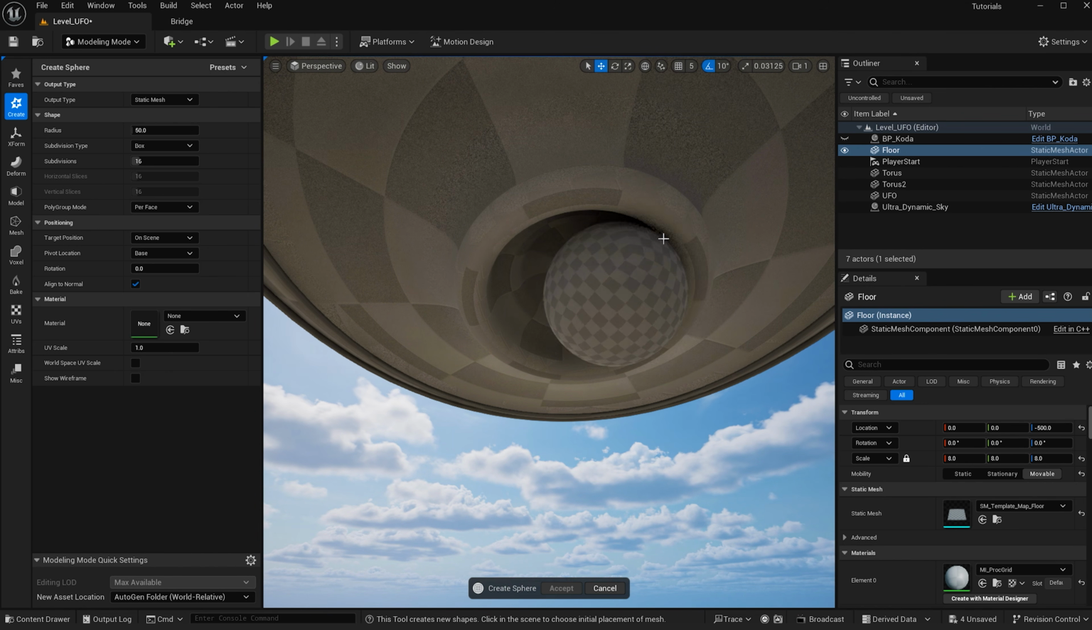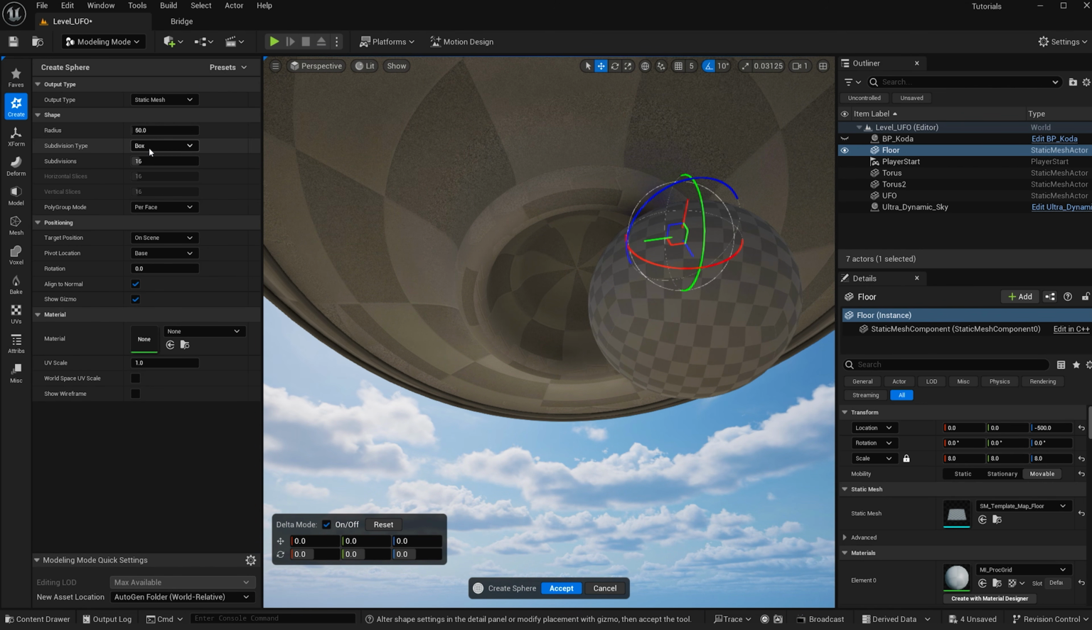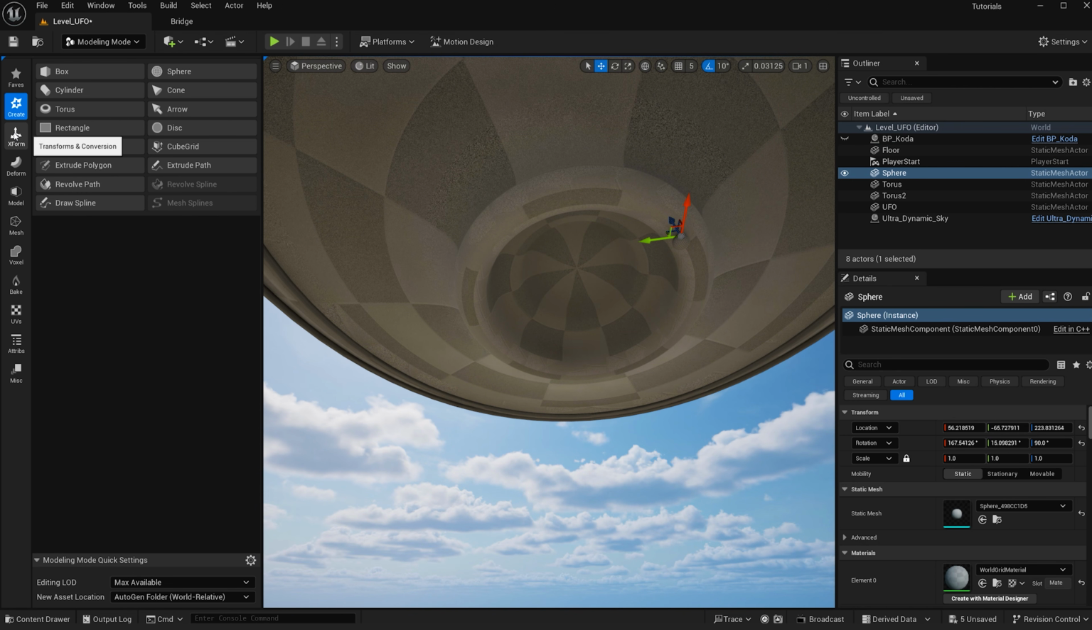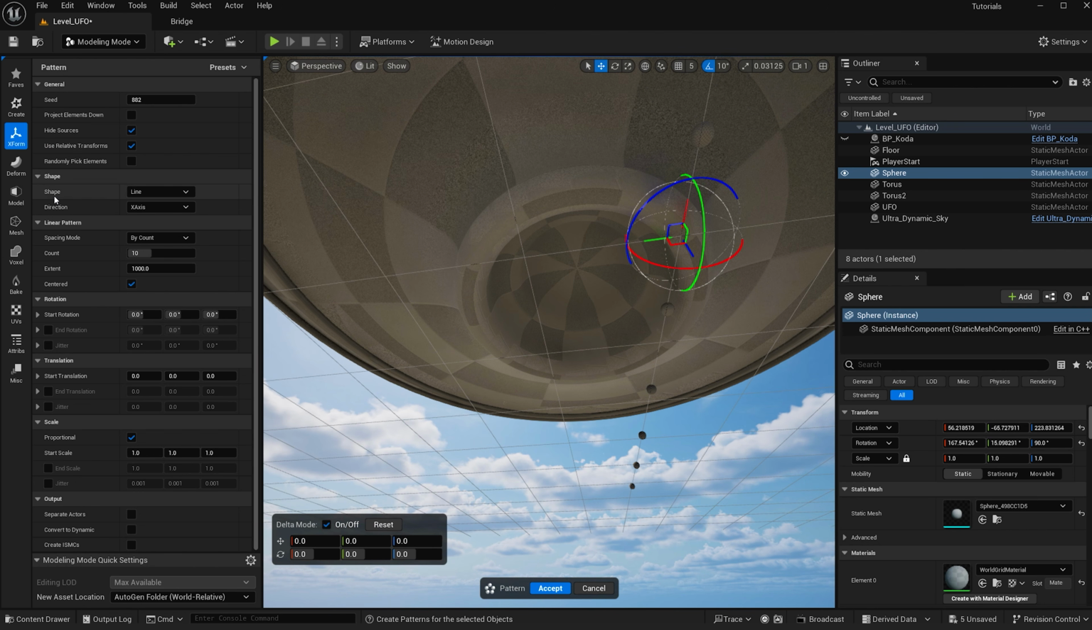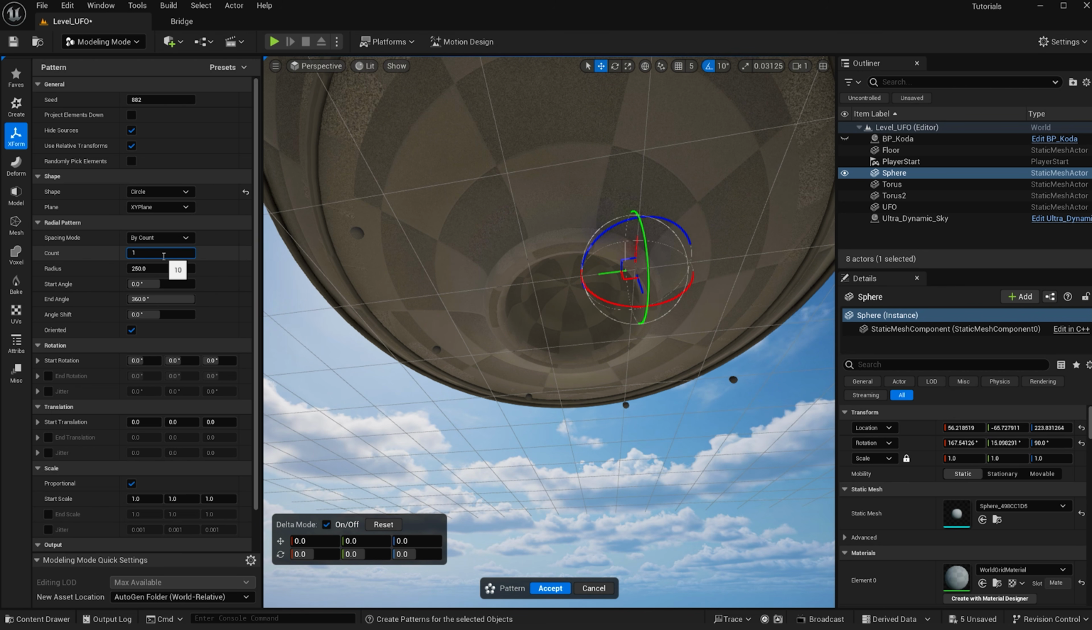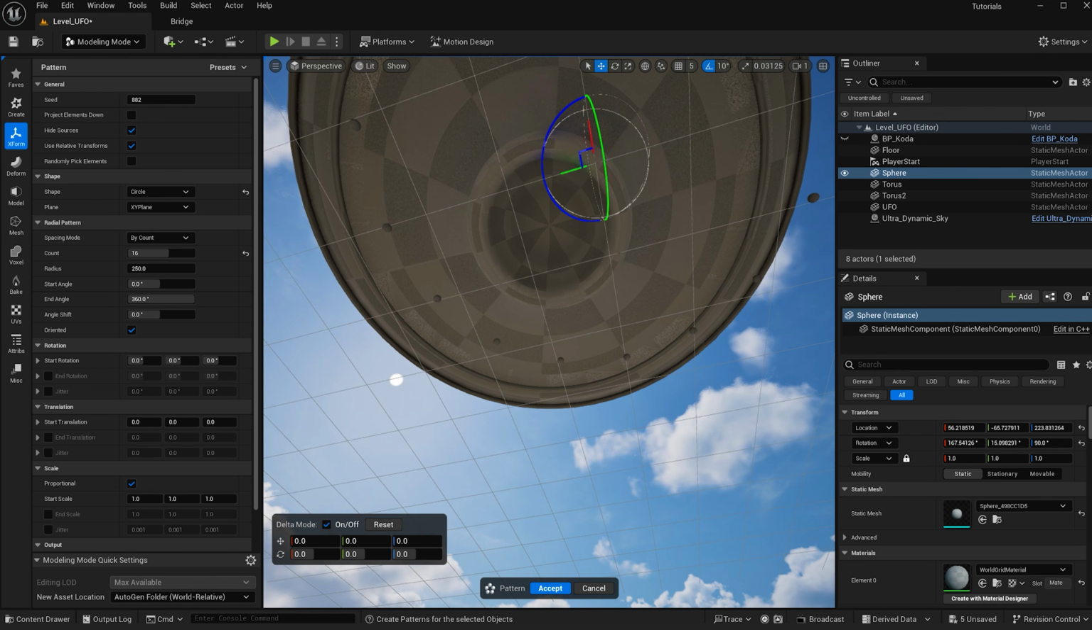So I'm going to add a sphere. And let's go ahead and change the radius. I'm going to make it 5. And then we can just hit accept. And a cool feature here under Xform is this pattern button. So I'm going to change the shape from line to circle. And now we have a circle of the spheres. And I'm going to increase the count to 16. So there's 16 spheres.